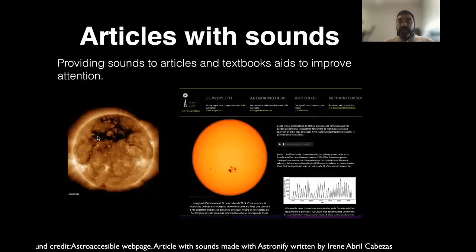Articles with sounds. The use of sound in articles and different contents for web pages makes the content of this article clearer, along with the use of figures at the same time. This is an example of an article about solar activity written by our collaborator Irene Abril, with sounds made with the Astronify script of Python, in which we can appreciate with sounds how the number of sunspots varies with time, and it is easy to recognize that a period of 11 years appears in this variation of the solar activity.